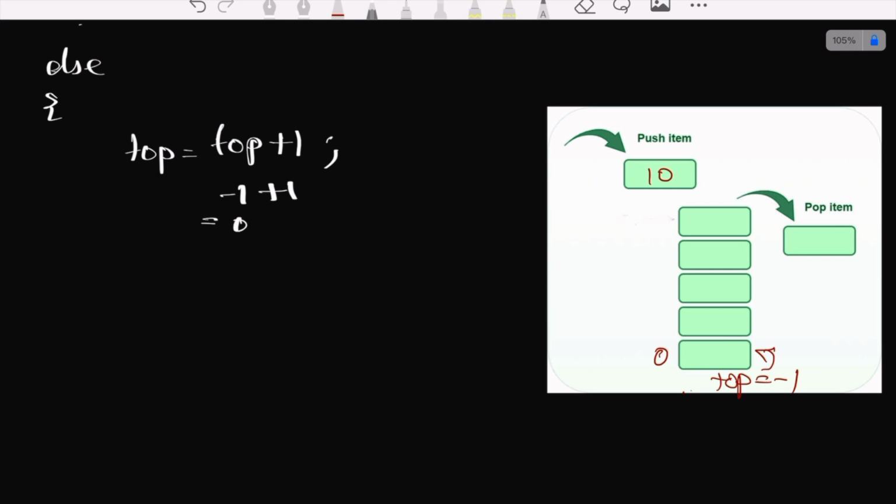Now the 10 value will be placed inside the stack. We already increased the index value. Now we have to place the value at the 0th index, right? So now we have to write one statement, stack of top is equal to n. Whatever value we read with the help of the scanf statement should be assigned at the top of the stack. So here 10 will be placed at the 0th index as of now. So this is the way we have to do the insertion operation.